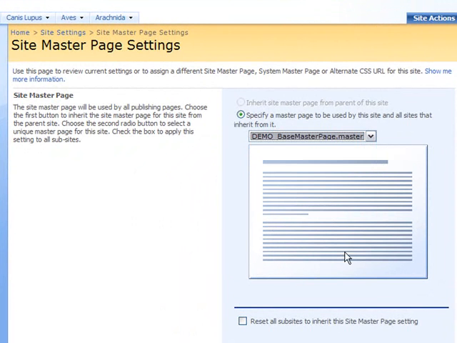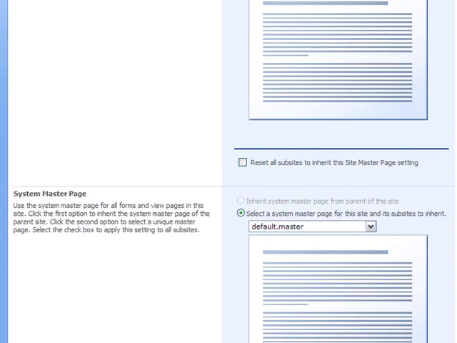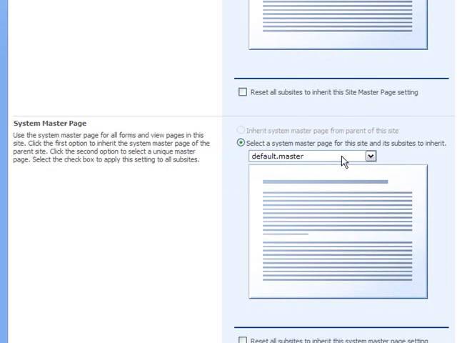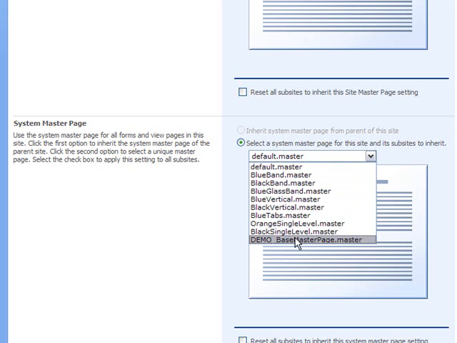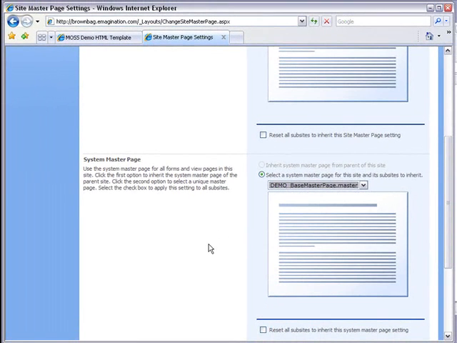The next option is to assign a system master page. Some of the default forms and list view pages in Moss will use this system master page instead of the site master page. Depending on your website design, you may want to create an alternate master page which has a wider content area to allow room for these list view tables. Then you would assign that alternate master page here. For today, we'll simply use our demo master page.